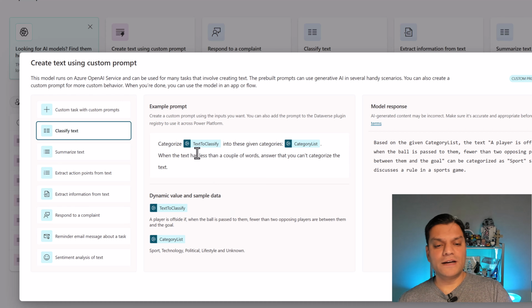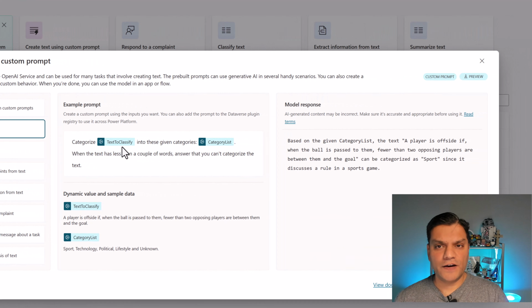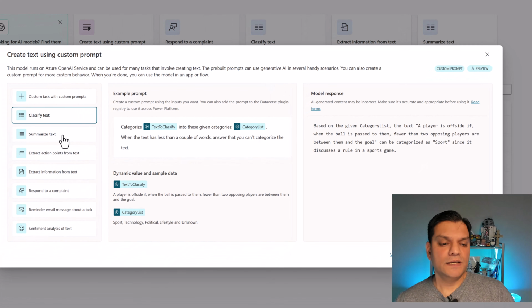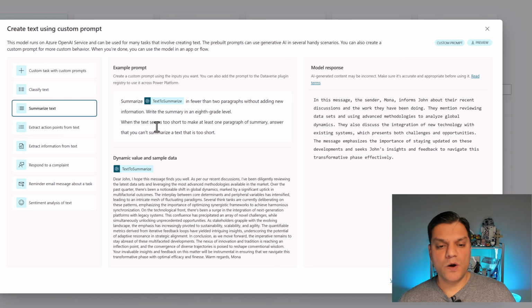First of all, we've gone ahead and created two inputs, a text to classify and a category list. Once you've defined it this way, your model can respond with a full summary based on an example right over here. Summarize text is a great place. Once you've defined your prompt, you could give it a big prompt like this, and your AI will go ahead and summarize it based on an example over here.